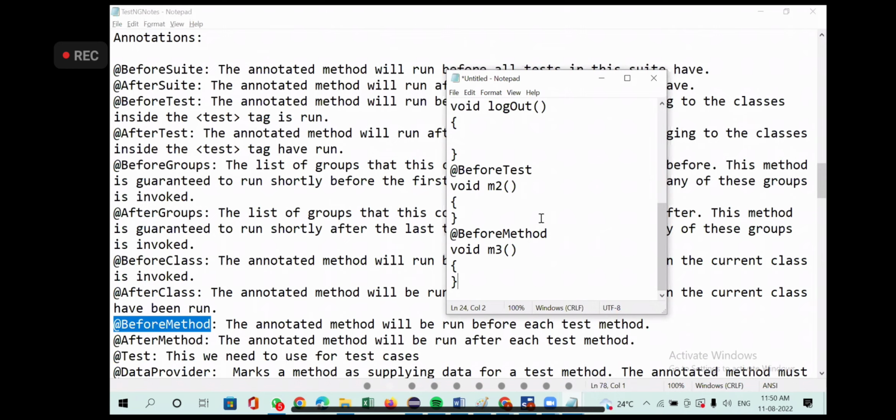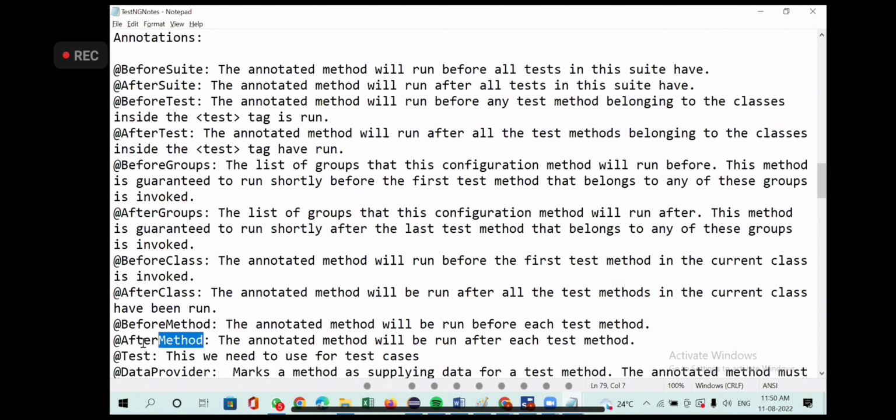Now you have something called before method. Every before will have an after, so along with your before method, you will also have an after method. So let me put one more method for after method.